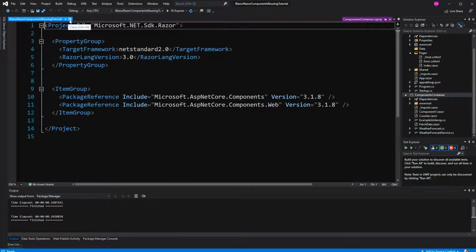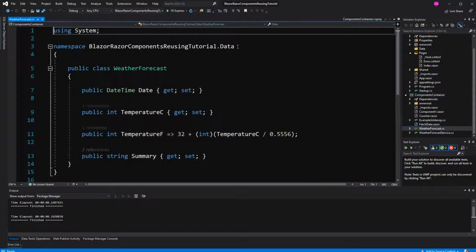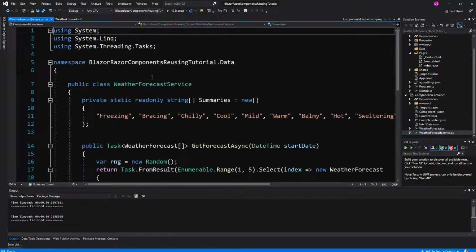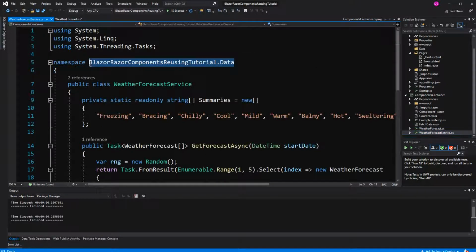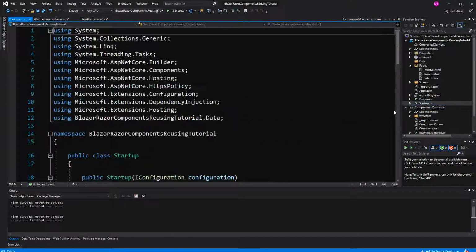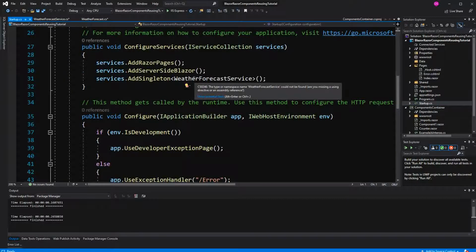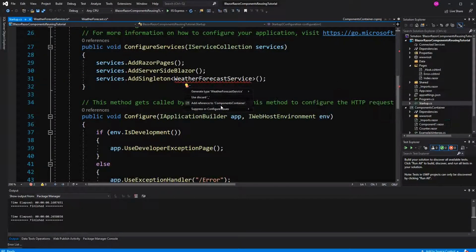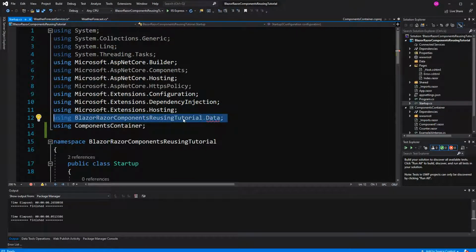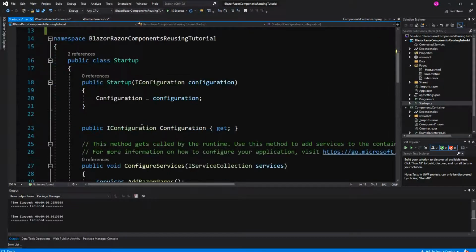Now, because the namespace hasn't changed, I have to change the namespace to ComponentsContainer. Do the same thing for the WeatherForecastService. Now, this should work, but of course here in the Startup, it doesn't recognize the WeatherForecastService, so we have to add a reference to this project. Now, this folder or this namespace doesn't exist, so I have to delete it.